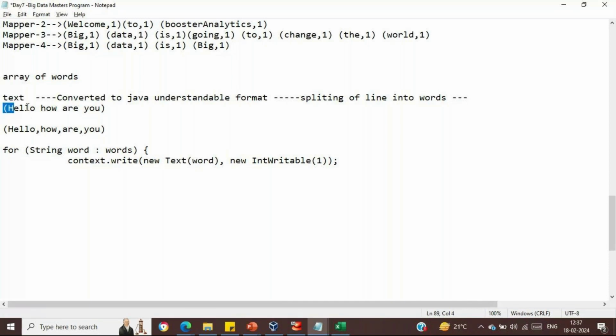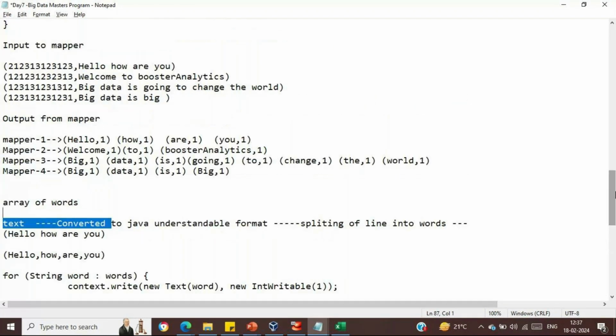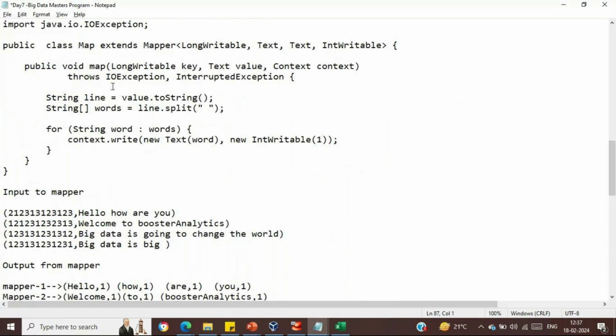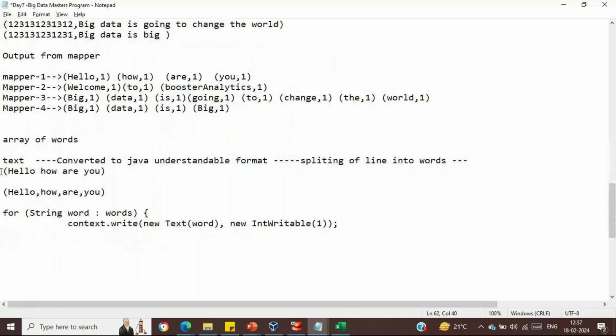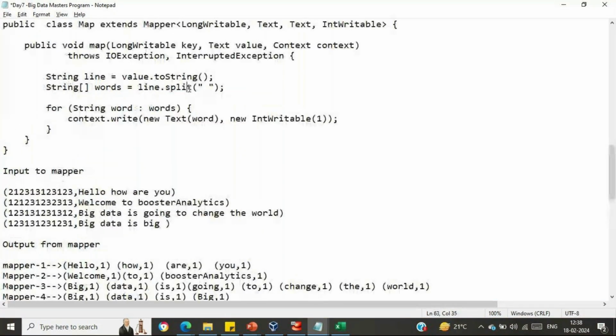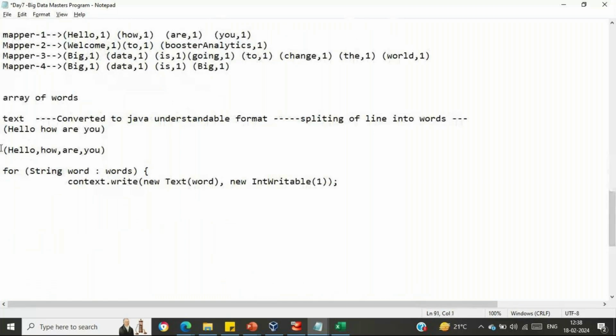So hello, how are you? That is given. It is converted to Java understandable format over here. Just have a look: value.toString, so the data type has been changed over here. Then this string information is split into an array of words. So line.split, splitting based upon space, so we are getting an array of words.